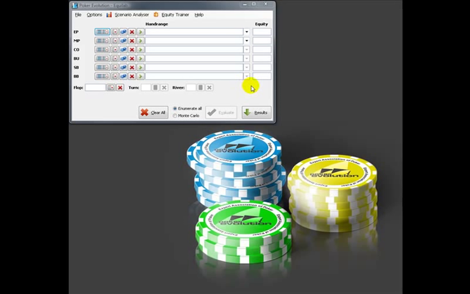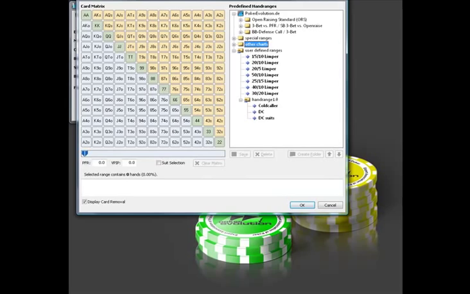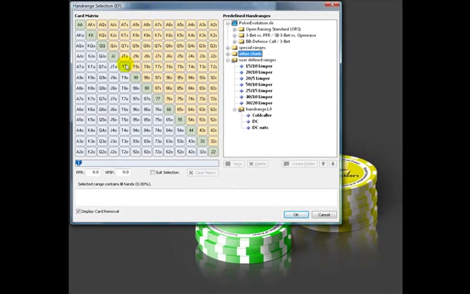But okay, enough of the chat. I want to show you some reasons why to use the Equilab, some of the features of it. Of course, I can't cover all, we only got 10 minutes here, but still I think I can show you some interesting things. The first thing is the hand range selection tool.